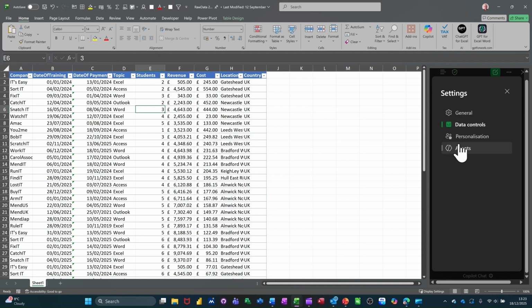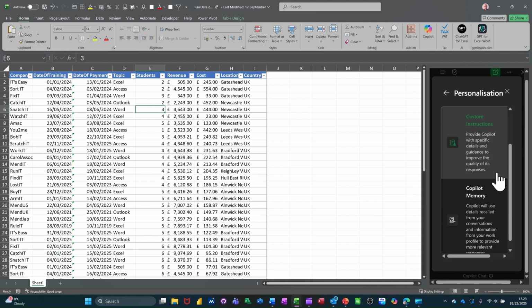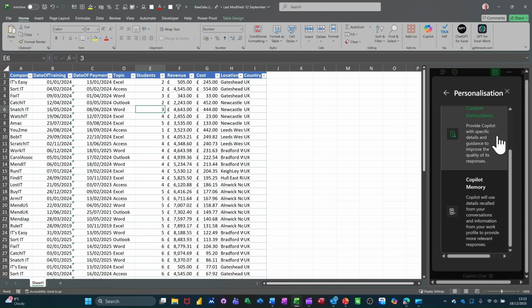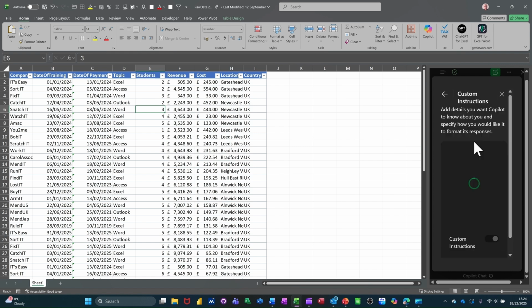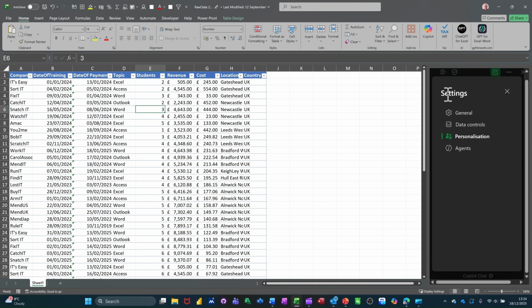And then you've got personalization, which is worth filling in. So you've got custom information or instructions, and then you've got Copilot memory. You can basically click into these, and then it will let you type some information, and then you can save that, and then Copilot will use that information when it answers your questions. So all of those can be filled in by yourself. I'm going back from personalization.